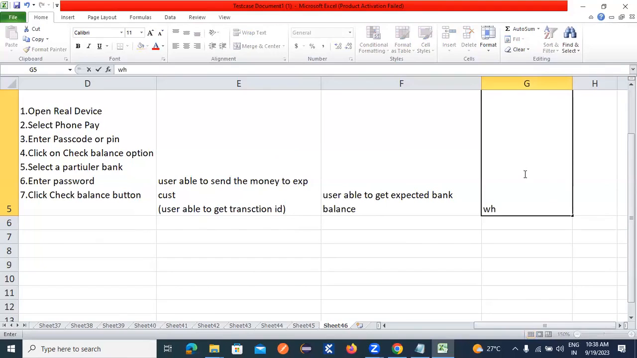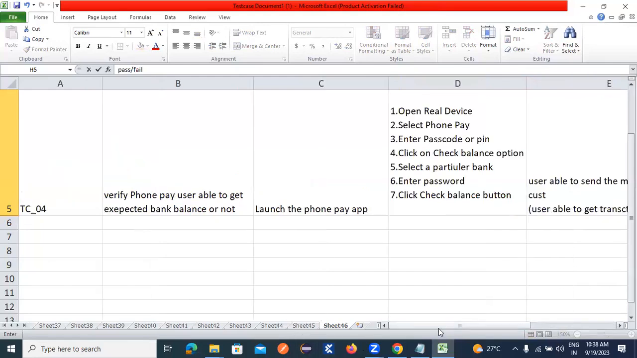What happened? Okay, what happened? If the expected result and actual result both are same, the test case is pass. If both are different, the test case is fail. Okay, clear? Is it clear, guys? Okay, this is the UPI.